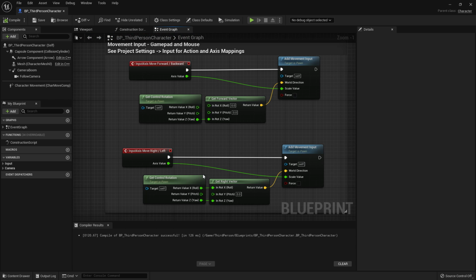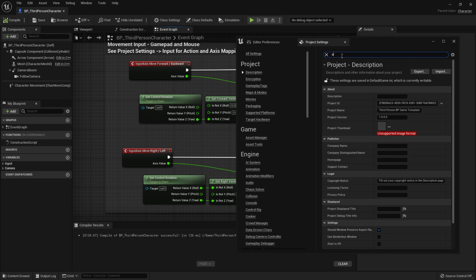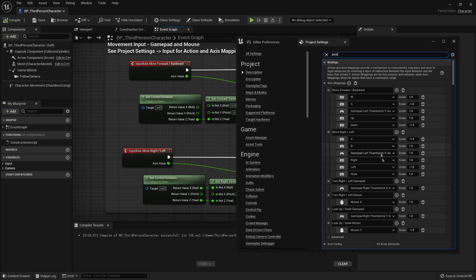And now we have our character back to its default. So this same idea can be applied to this move right/left here. If I go into edit, project settings, axis, we also see A, D, right, left, gamepad left thumbstick X axis, which is referring to left and right on the left thumbstick, right? And then there's also a none here. That might be a bug. Basically, don't expect Unreal to be perfect. In a lot of ways, it's not.